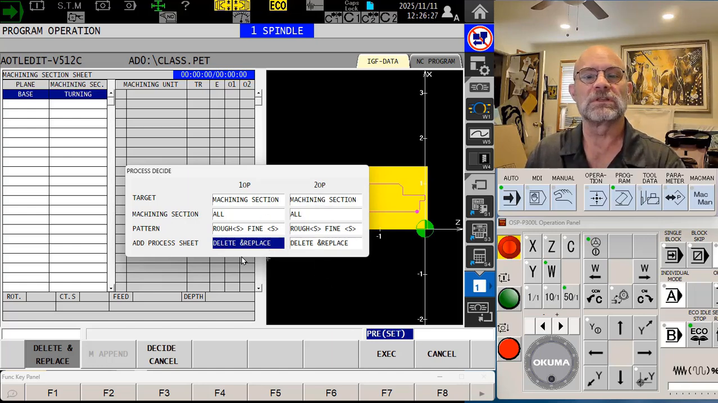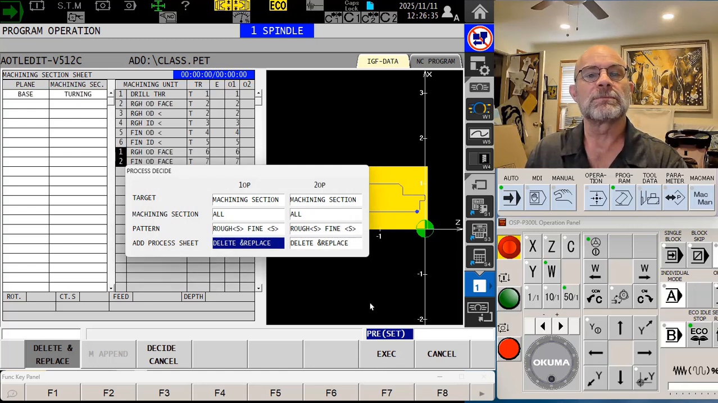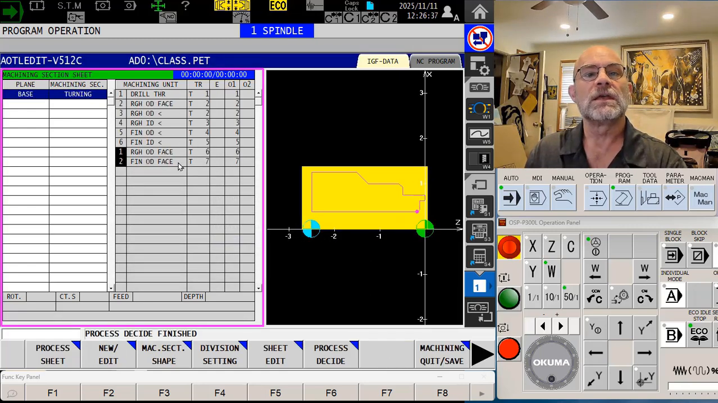Now we'll play with those in a little bit, but I just want to get this part done. So I'm going to touch the word execute, and the machine thinks about it for a second. Look at that. It just programmed everything for me, 100% of the turning. It's going to start by drilling through, then rough the face, rough the OD, rough the ID. Hey, wow, isn't that cool? Let's see how well Advanced One Touch did.